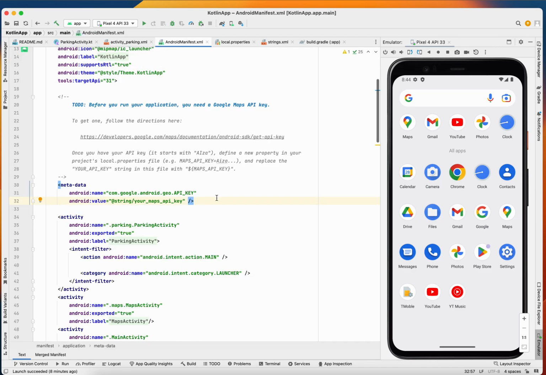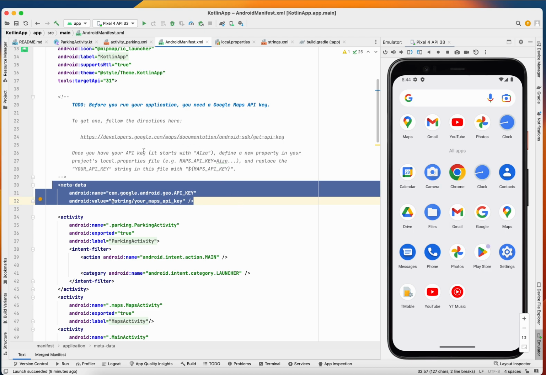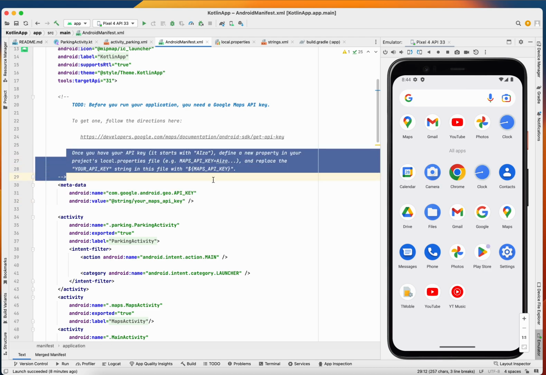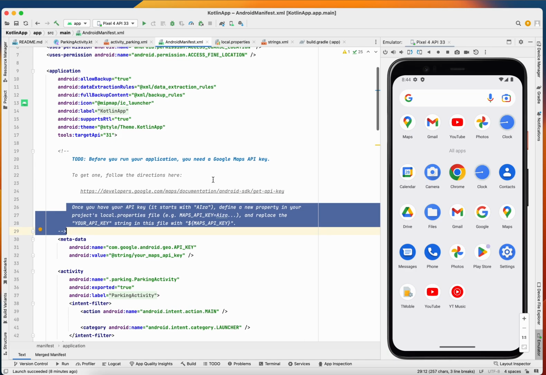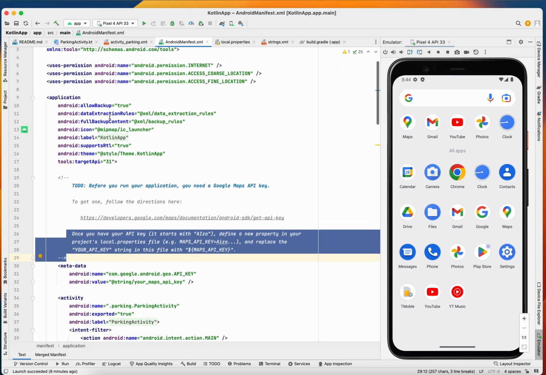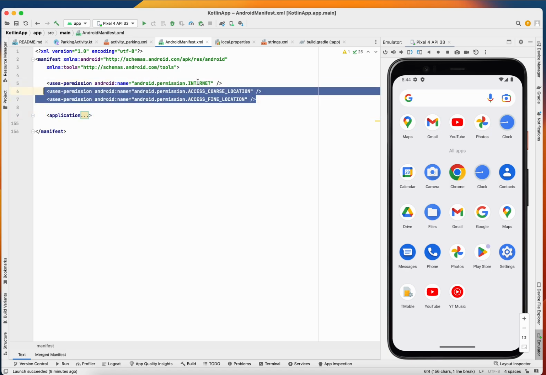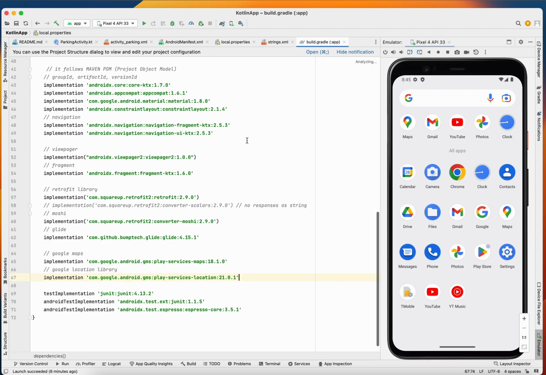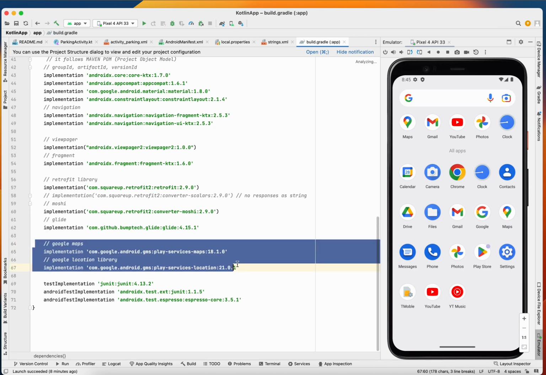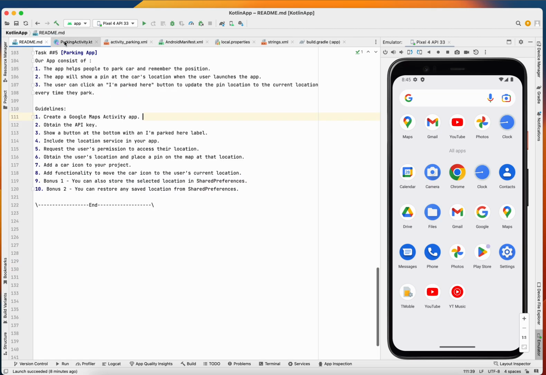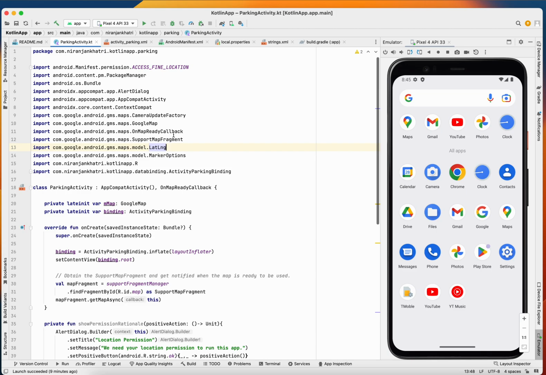I have added my API key, because you need your API key to run the Google Maps application, obviously. I have also added the necessary location permission, and the necessary Google Maps and Google location libraries. So that's it, and let's start to make this application.